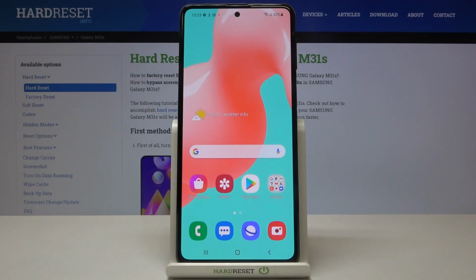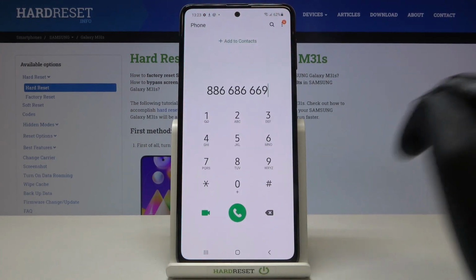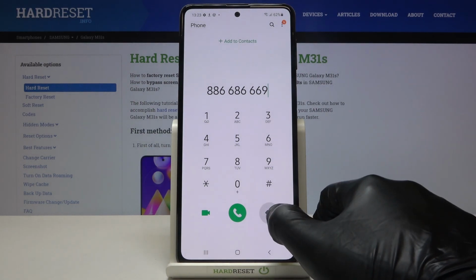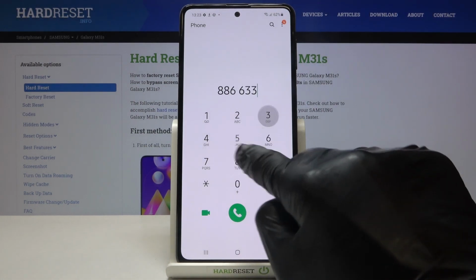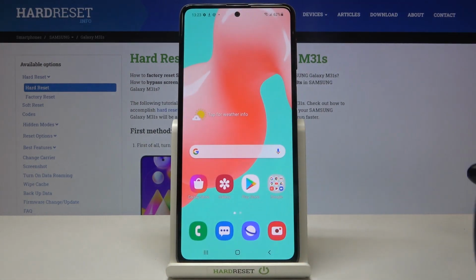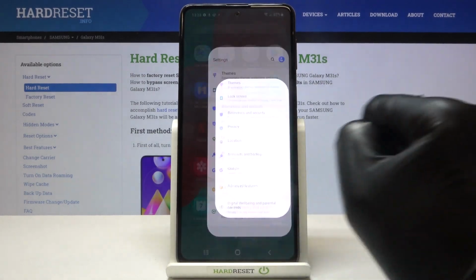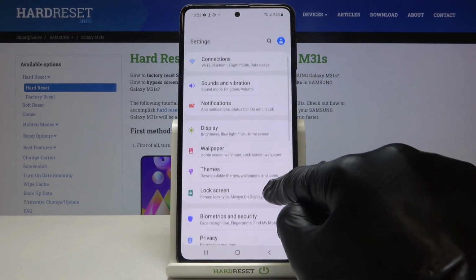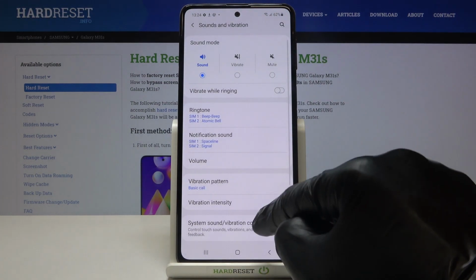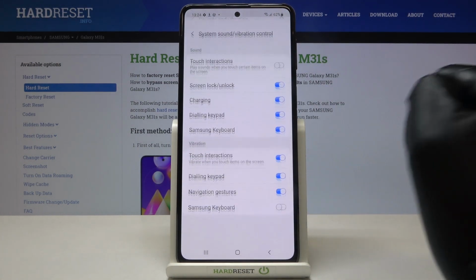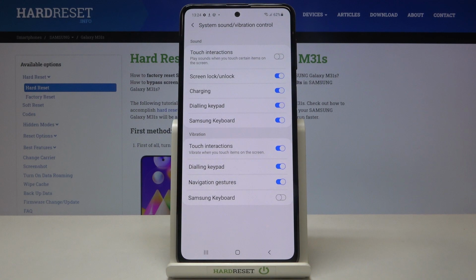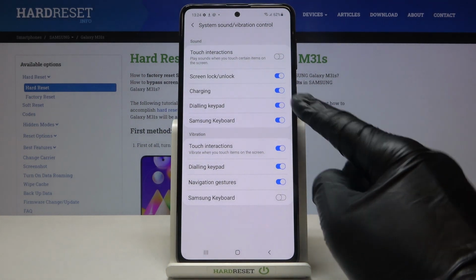In front of me is Samsung Galaxy M31s, and let me show you how to activate dial-pad tones on the following device. So at first just open your phone dialer, and as you can hear, currently it is active. If you would like to mute it, just open the settings, find and pick sounds and vibration, go to system sound and vibration, and here you can unmark it by tapping on dialing keypad.